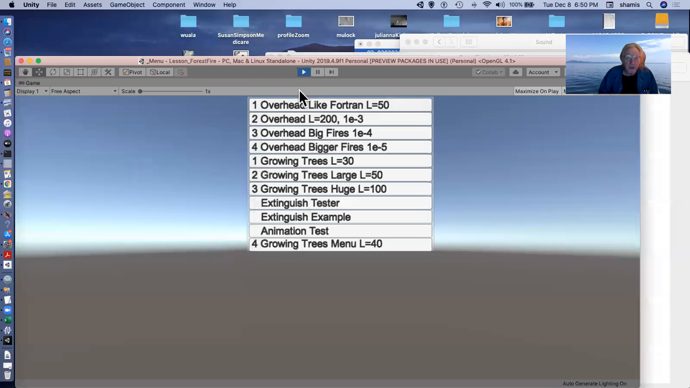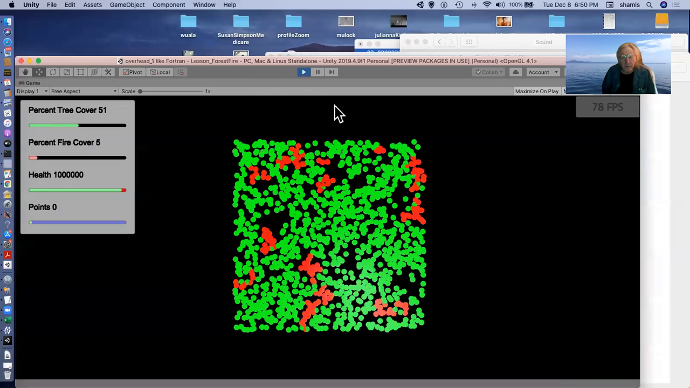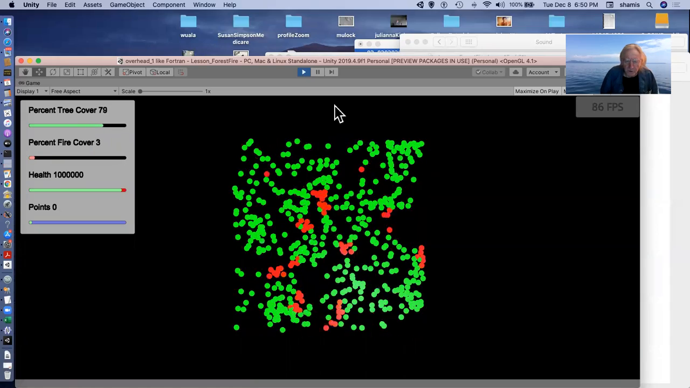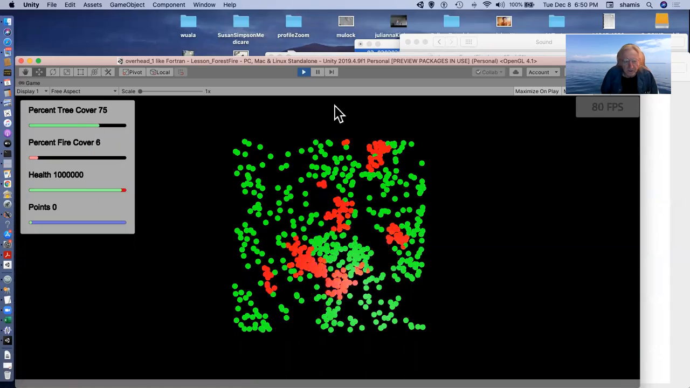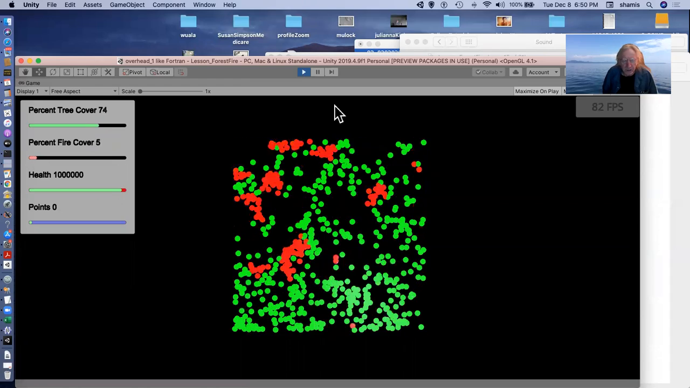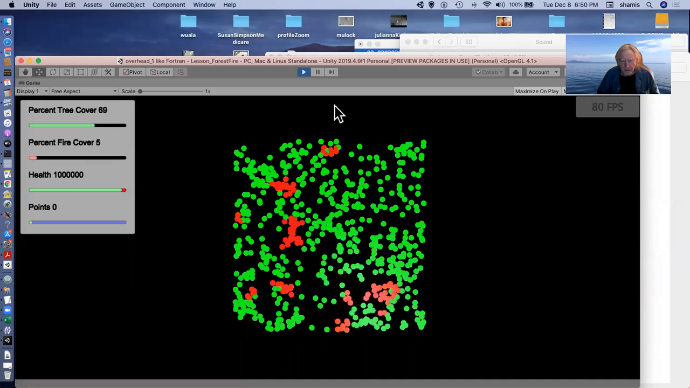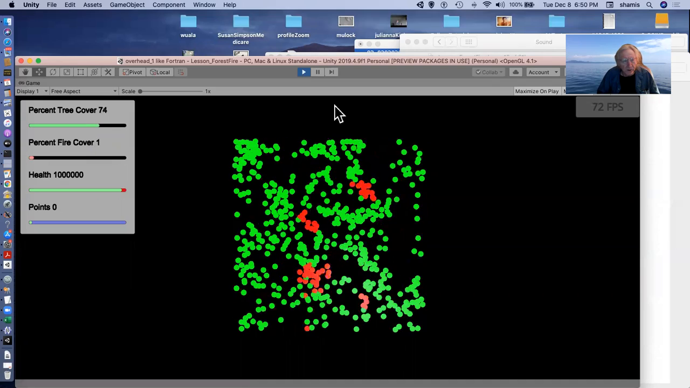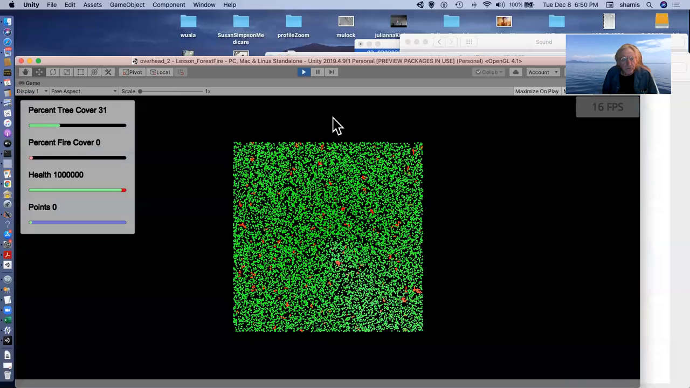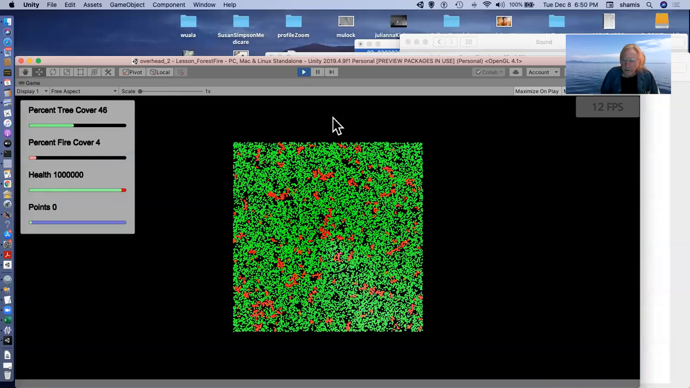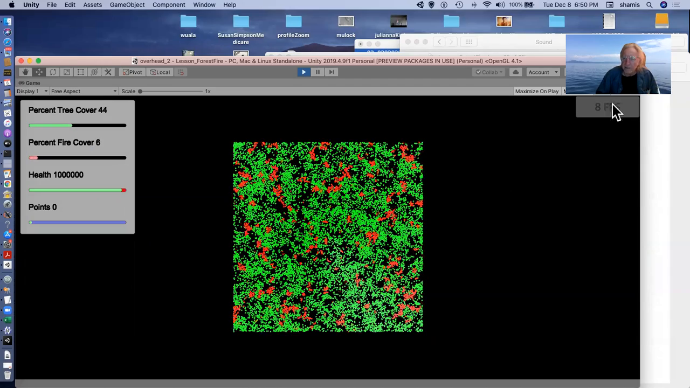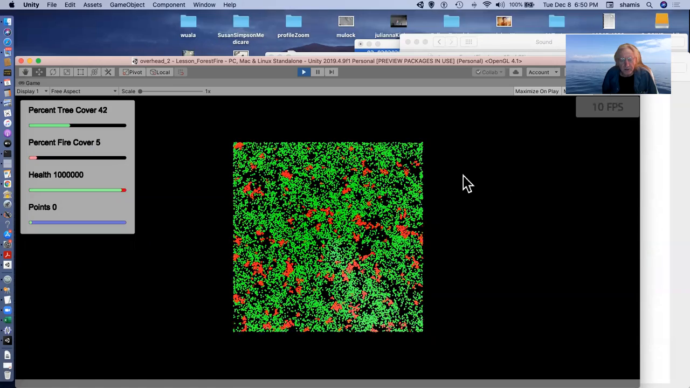So let me show you that in the Fortran-like world. This is just a top-down view of the dots as the fires spread and progress across the landscape. And this was about what the Fortran could do in terms of the size of things. But here it is with 200 by 200, and it's not bogging down too terribly. We're running at basically 10 frames per second here, which is just fine.